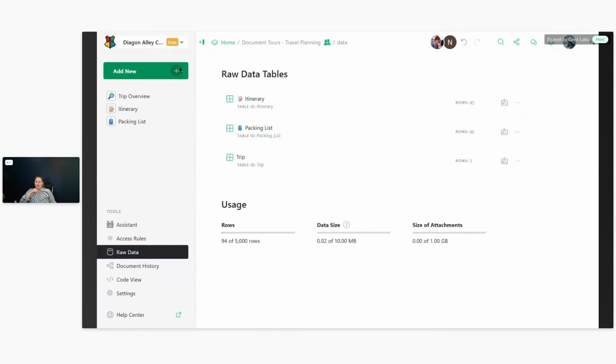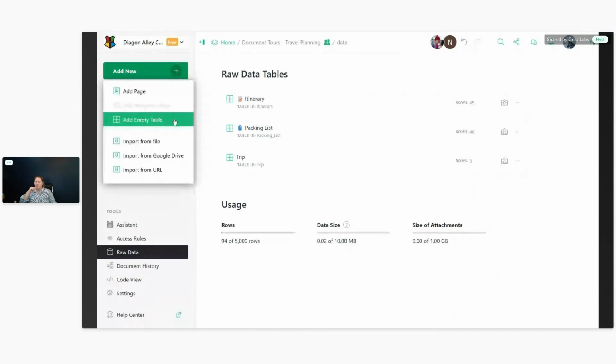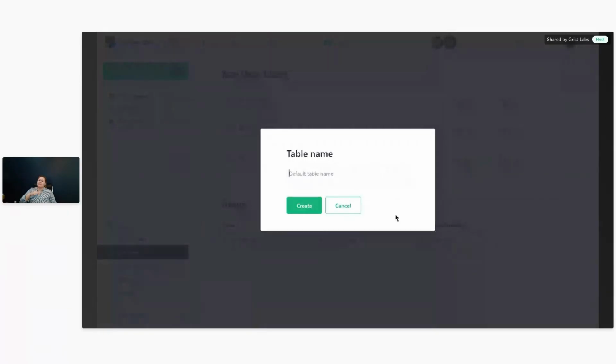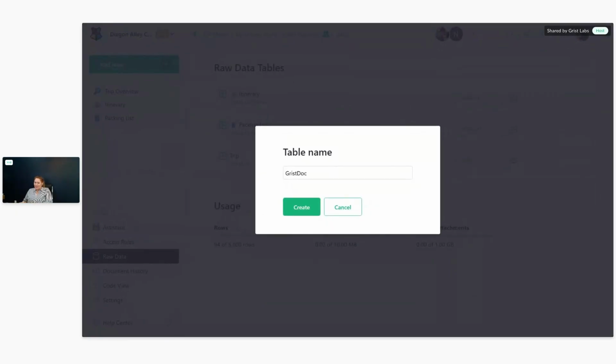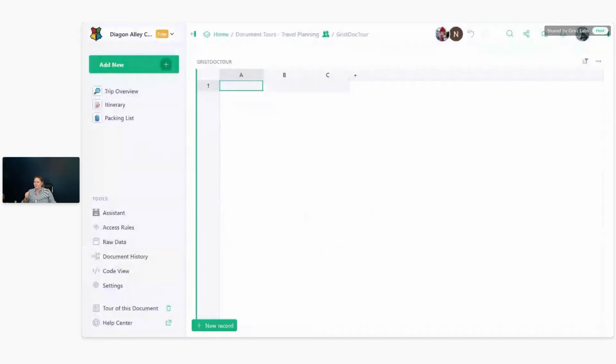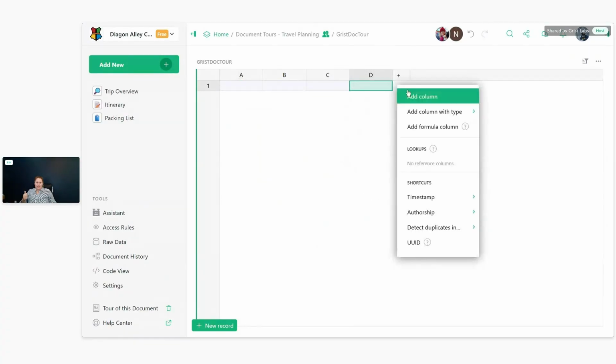So you'd click the green Add New button, and we just want to add an empty table. Now you have to name it this special name: Grist with a capital G, Doc with a capital D, and then Tour with a capital T. Again, that capitalization must be exact for the special properties to apply. And next, we need to create our columns. As I mentioned before, there's 5 required columns to be added here. So I'll just add 2 more.